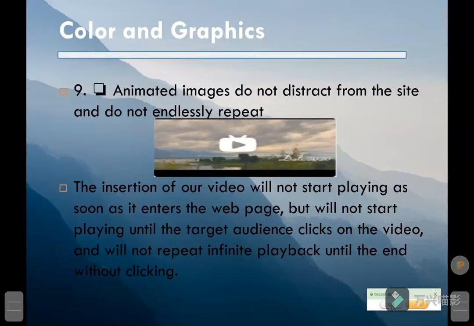Animated images do not distract from the site and don't endlessly repeat. The inserted video will not start playing as soon as it enters the web page, but will not start playing until the target audience clicks on the video, and will not repeat infinite playback until the end without clicking.